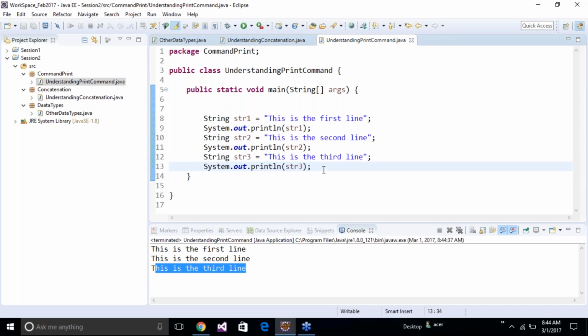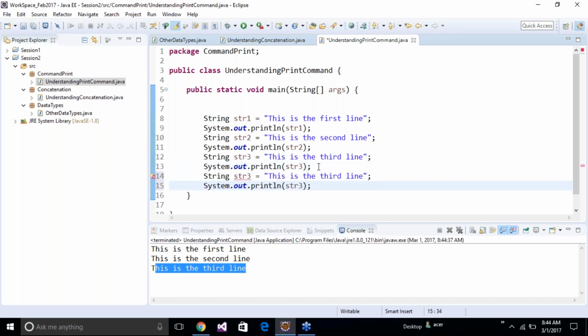I'll create another string str4. Okay, I'll call this as the fourth line. But instead of println command, I'm using the print command. And look at the result right now. So, oh, this is str4, right?